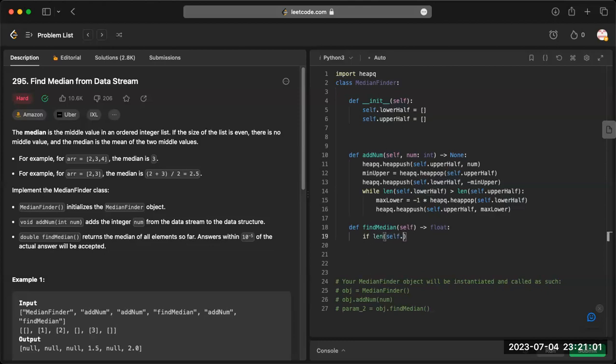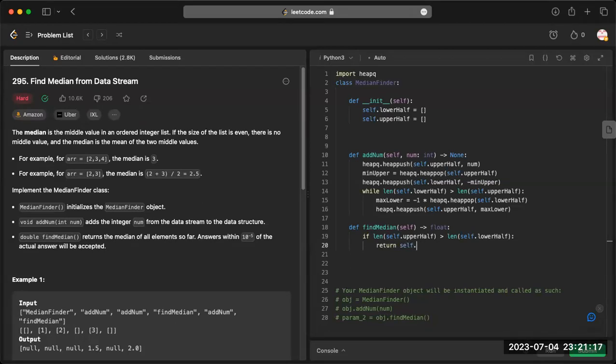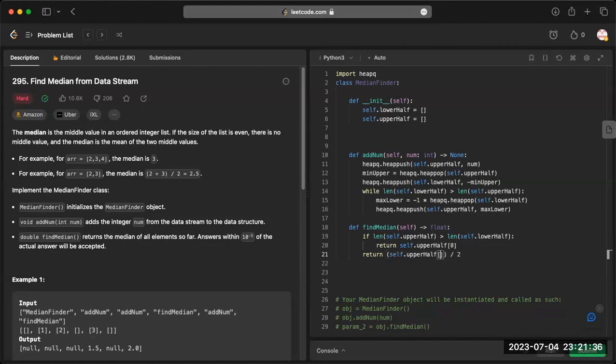So if len of self dot upper half, so if this is the case, I have an odd length list, so there is one middle value, and I can return this in O of 1 time. If this isn't the case, then I want to return the mean of the two. And I can do this by taking self dot upper half of 0. And again, because my lower half is a max heap, I want to first multiply by -1. Okay, this is our code. Let's run it and see if it works.